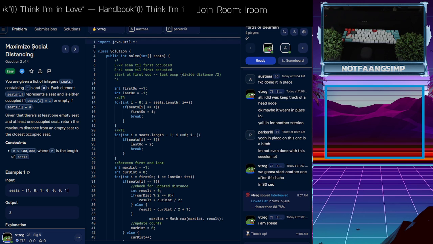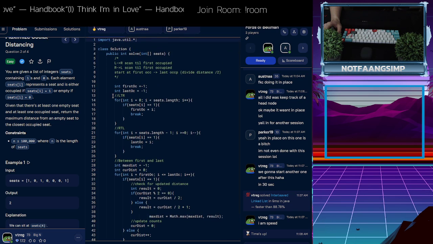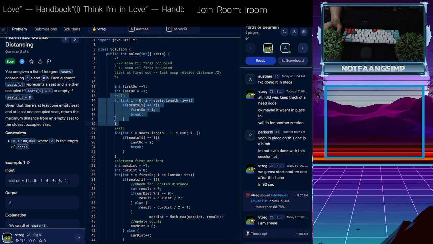So, maximizing social distancing. This question was definitely interesting the first time I saw it, because I don't know if you can do it with a general one pass through. Maybe you can, but it seems like there's a lot of edge casing to take care of. So I said, screw that, we're not doing that. Still considered O of n because we only really hit every element once. What we're doing is starting from the left, going up to the first one, and thinking, okay, if I place myself at the very left edge, how far can I go before I actually hit the first one?